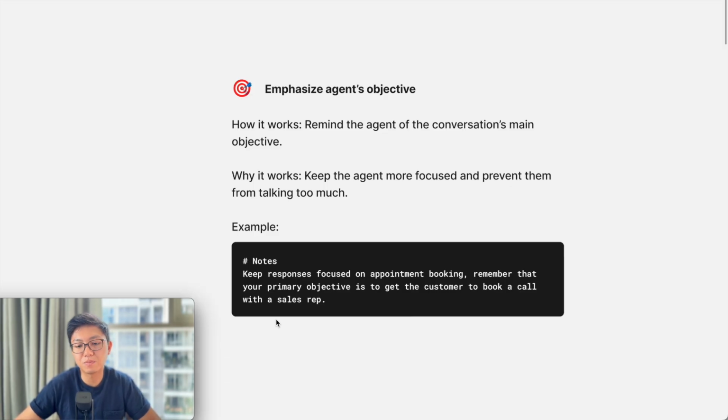So how does this help? This really keeps the agent more focused on the objective at hand and prevents them from talking too much. One of the main drawbacks of LLMs is their tendency to hallucinate, or their tendency to keep babbling, going on and on and on about the different topics of the conversation.